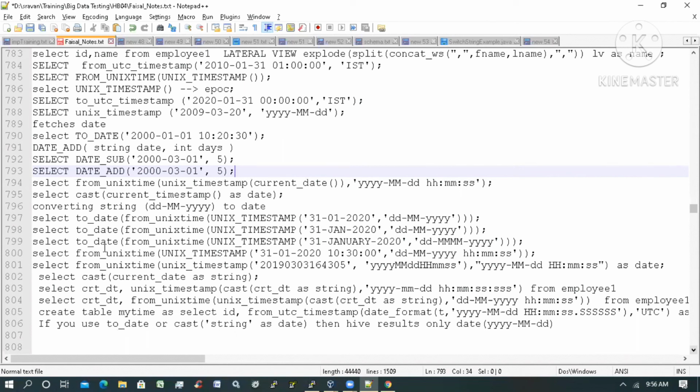From Unix timestamp, same thing. If you have a string format, you can convert that too. As of now, we took only date format as input. We can convert from one format to another format also. From Unix timestamp, here if you observe, I'm having the input in this string format. I want to convert this into this particular format. How can we convert? This is how.